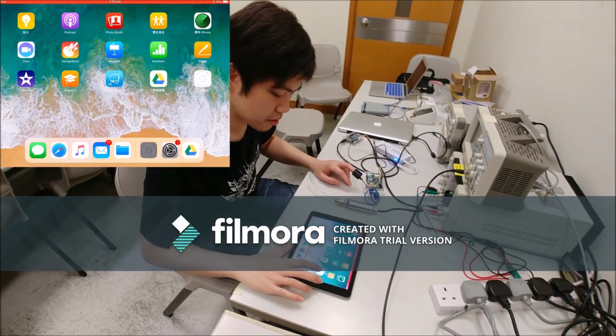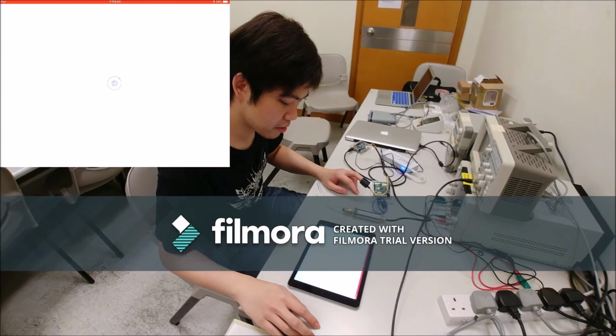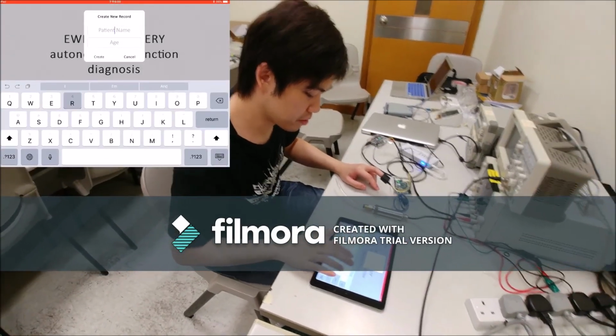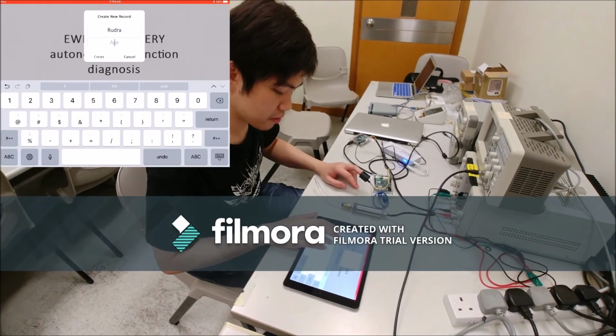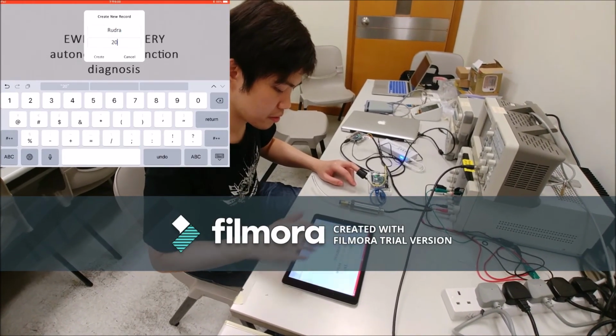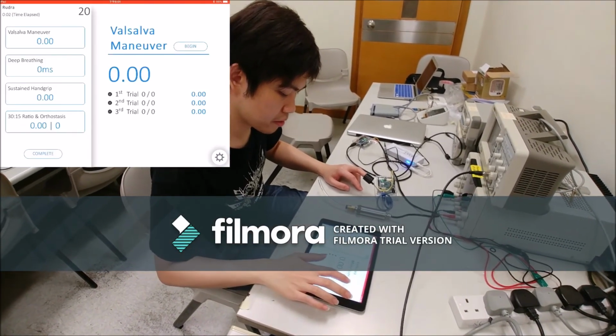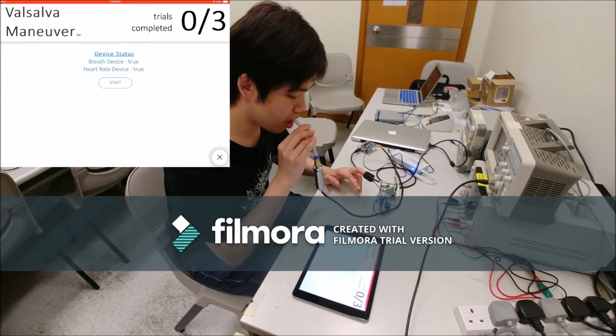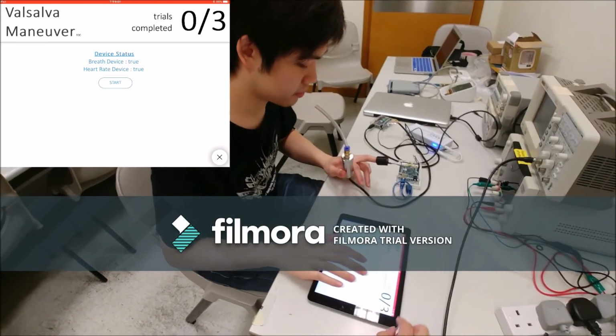To start the clinical diagnosis, an individual begins by entering the patient's name and other identification information. He is then welcomed by a control panel where he has a clear overview of all the test cases, progress of completion, and the results. Now the patient is undergoing the first test case, Valsalva maneuver.